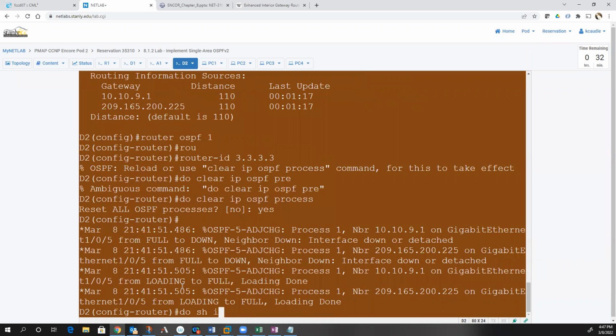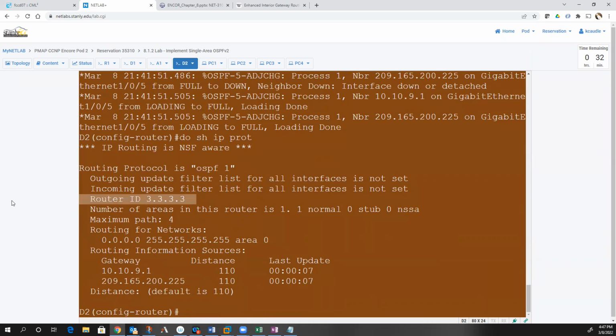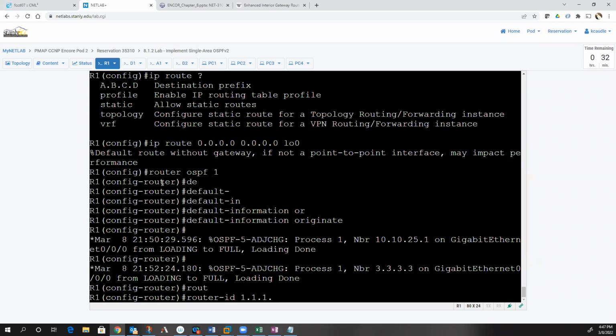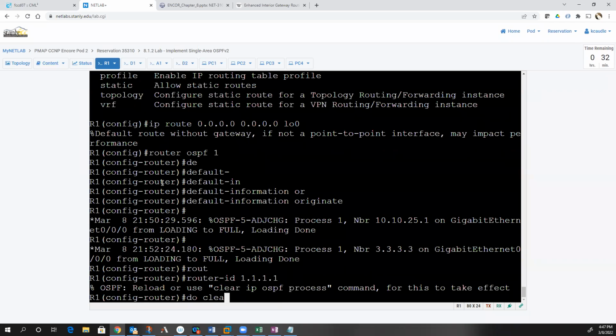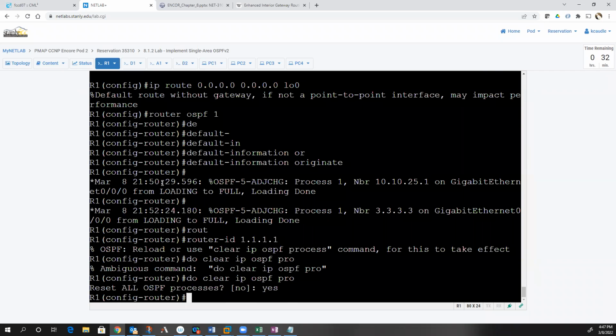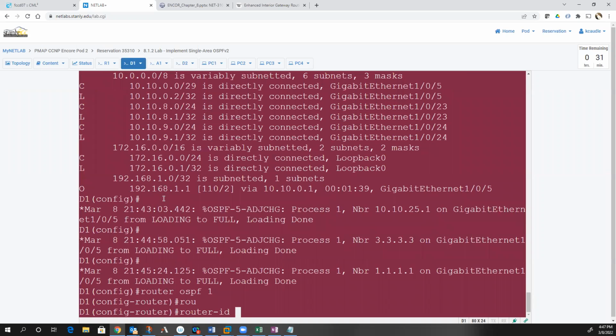Now, if I do a do show IP OSPF, you'll see that my router ID is 3.3.3.3. So I can also do router ID here, 1.1.1.1, do clear IP OSPF process. Let's go to D1, do router OSPF 1, router ID 2.